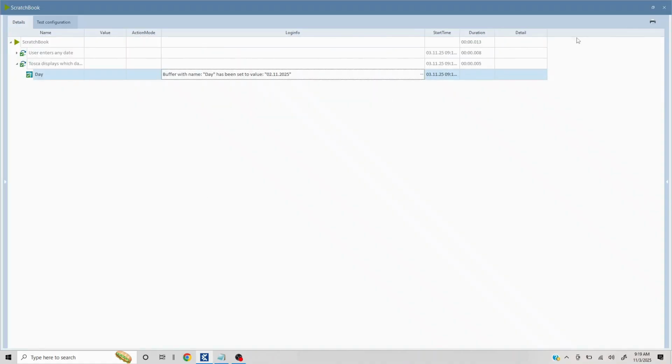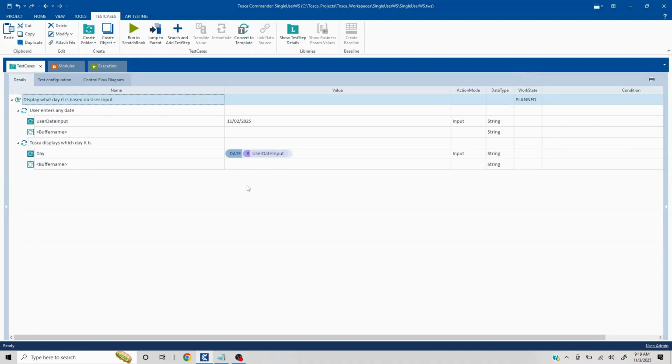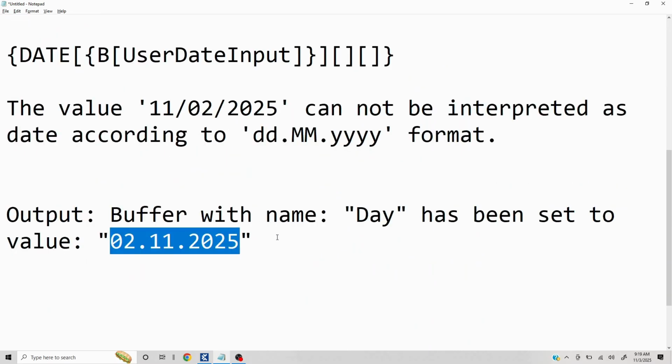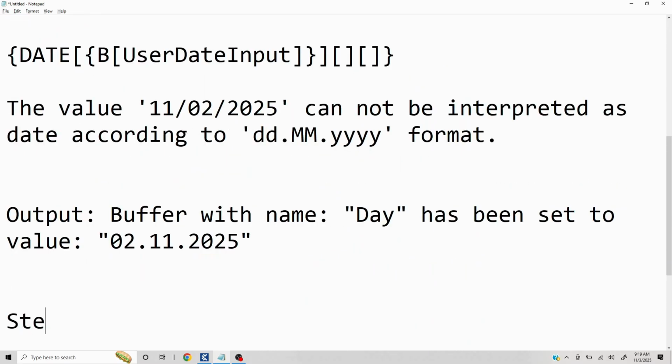Now what I'll do is I will try to use an inbuilt function in Tosca to fetch the day. That is very easy, and we are going to run into another error as well, which we'll learn how to solve. So let's see step 3.